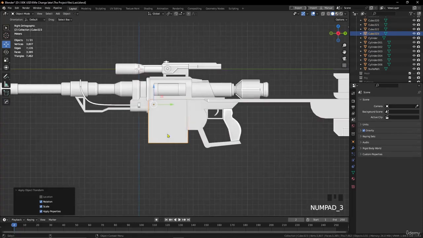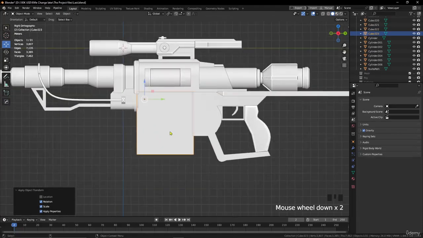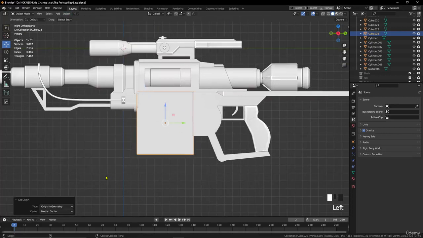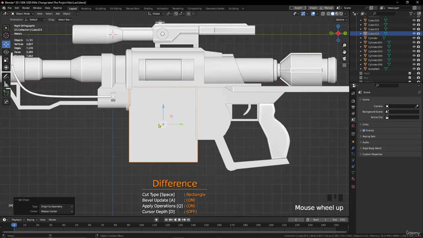Let's go to side view. Let's set origin to geometry to be in the middle. Okay, now let's use the add-on Carver, Shift Ctrl X. First we need to select this area and press Shift to rebool, like this.